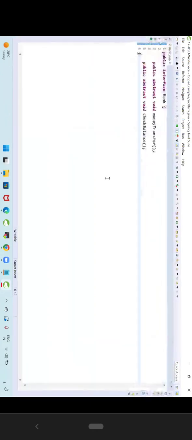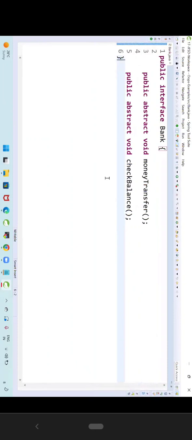All right. Yesterday we created one interface. Can you tell me what an interface is and why we need to go for an interface? Interfaces are used to achieve loose coupling and abstraction. Interfaces contain only abstract methods.